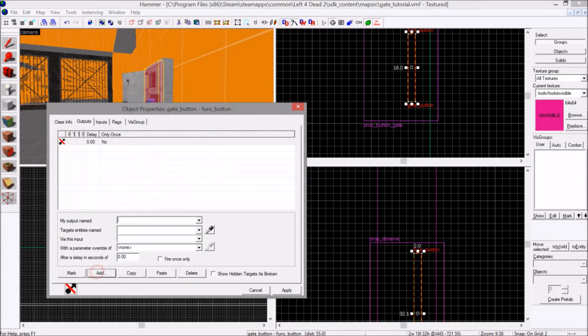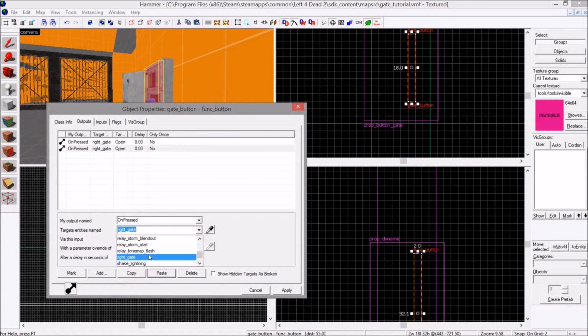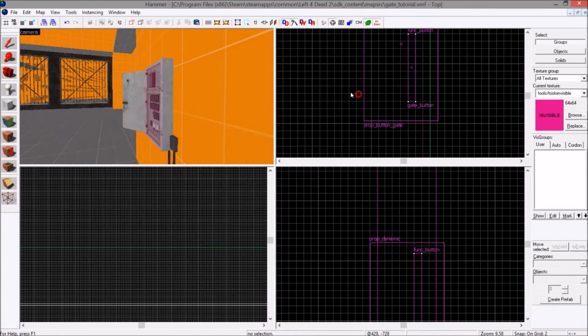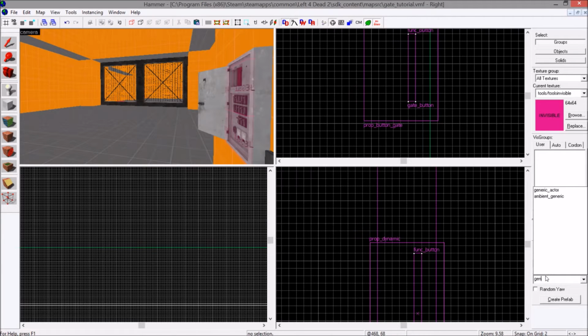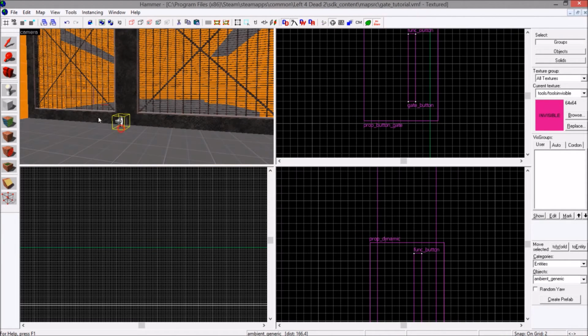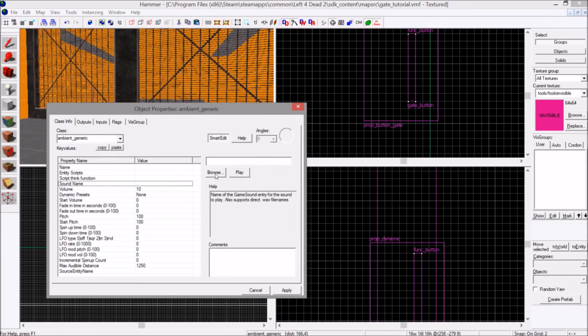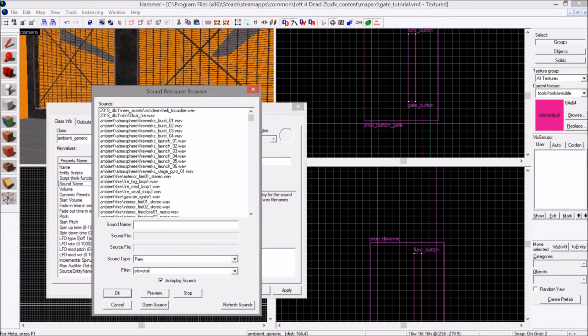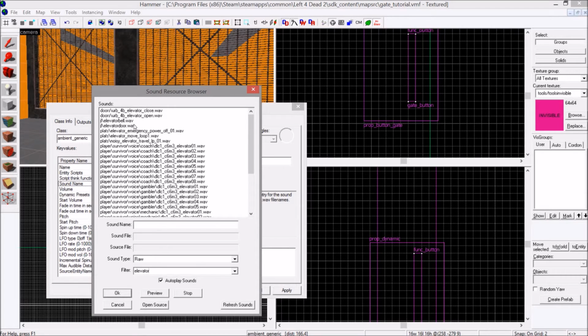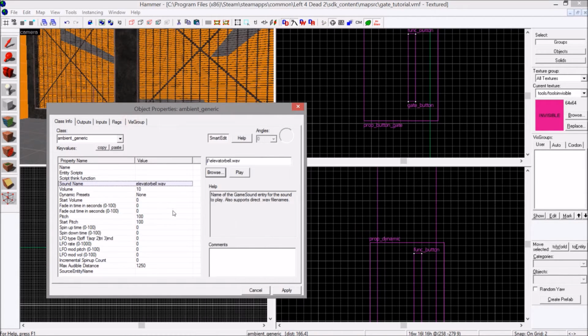Now we do output, add, onPressed, select your right gate, do open. Now do it for your left gate. There we go, open. Now, if we want a sound to delay it, let's say we want to delay our gate opening by just a second. Let's choose a little ding noise. Let's find an elevator ding or something. There we go. We'll use that. We'll name this gate ding.